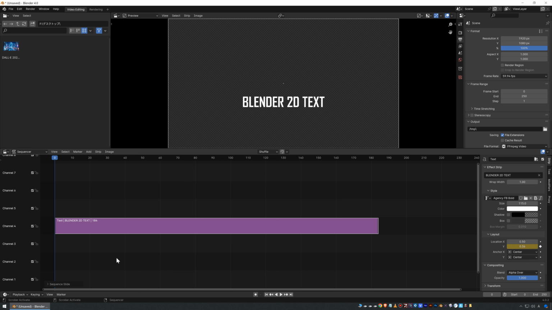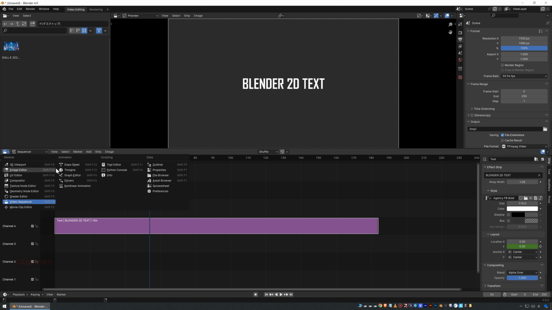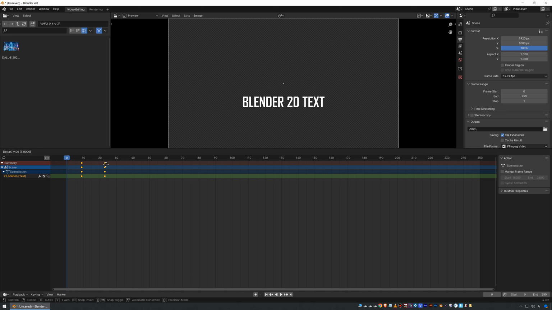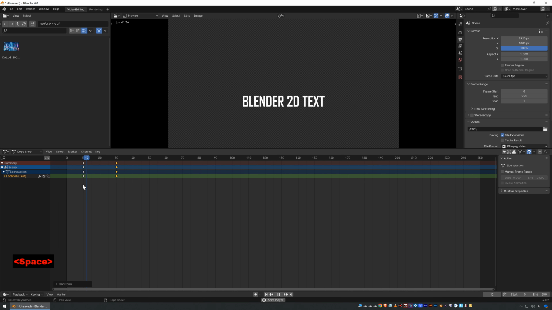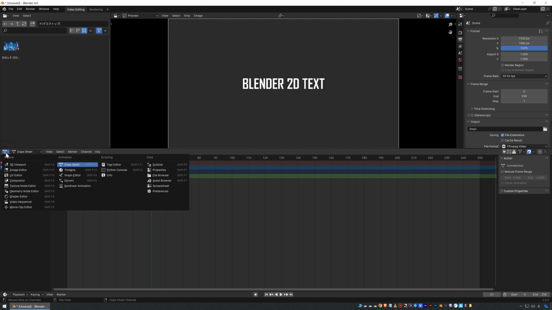When played, we see the text animation move from bottom to top. This is what we call keyframe animation. Keyframes can be checked from the top sheet. We can adjust the timing and speed of the animation by moving the keyframes or changing the intervals. Let's go back to the video sequence.